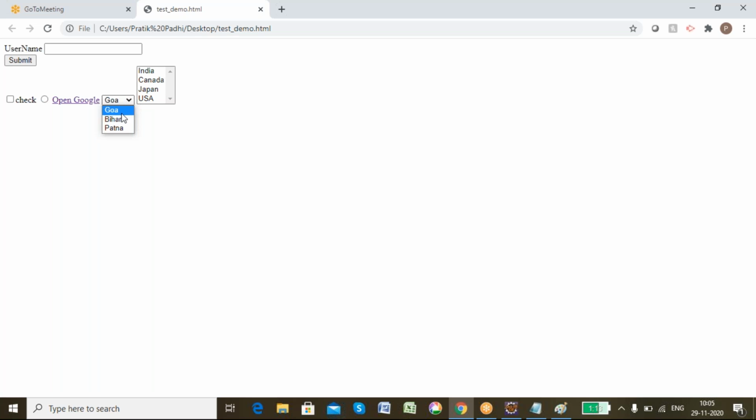See, this is a single drop down. That means I am able to select a single value at a time. But if it's a multiple drop down, I can select multiple values from the drop down. So that is a multiple drop down. A multiple drop down is a drop down where I can select multiple values at a time. Got my point?